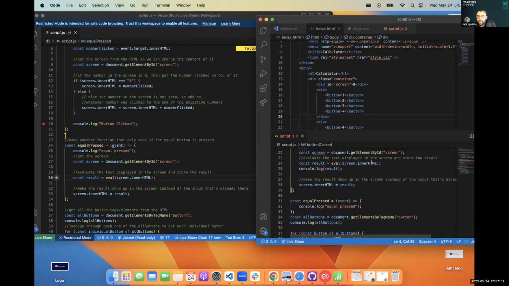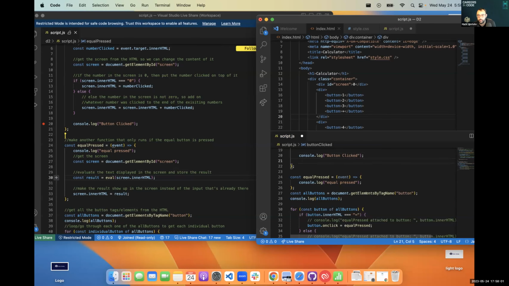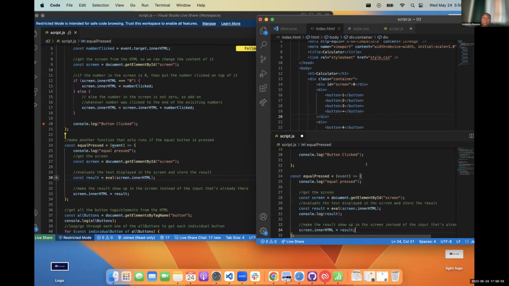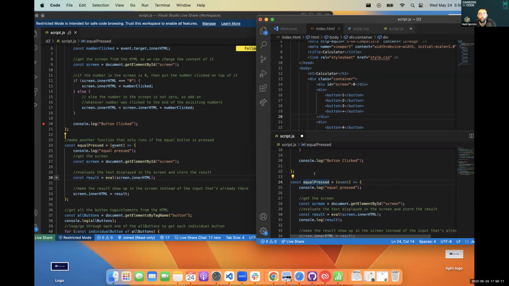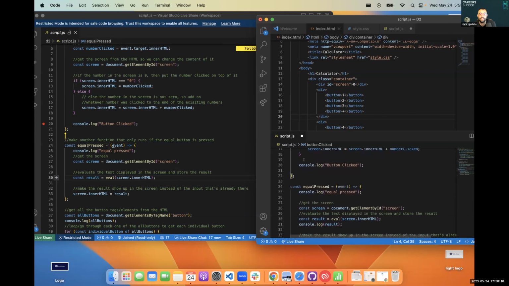Okay, so that is because all of this code is actually supposed to be in our equal pressed function. If you think about it, these 3 steps that we're doing, we only want to do that when the equal button is pressed. We don't want to do that when any of the other buttons are clicked. Because you had it inside of this curly brace, it was running every time you clicked a button. We only want it to run when the equal button itself is pressed. Okay.